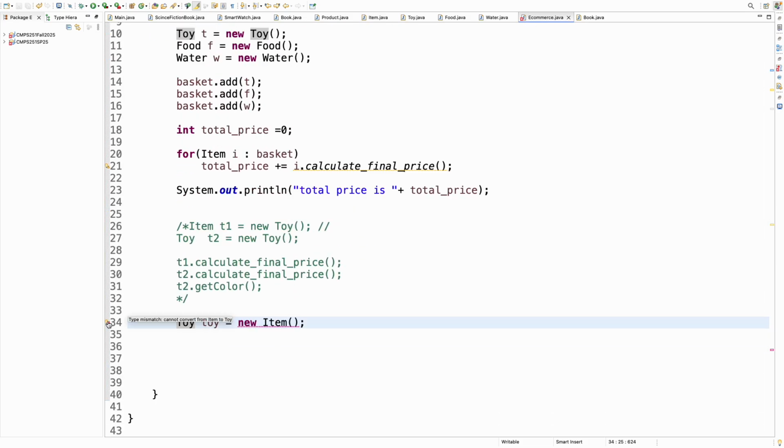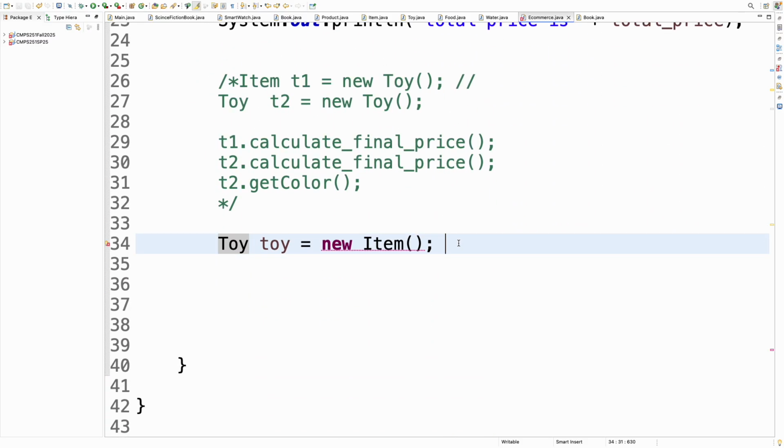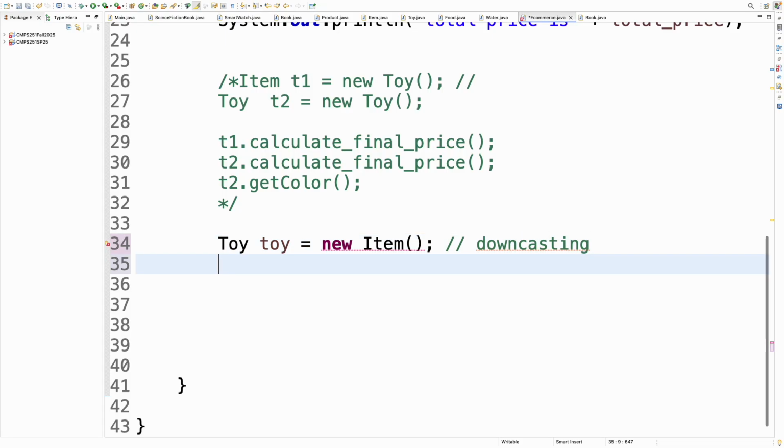What is this error then? Oh yeah, okay, this is what we are doing. I'm confused, sorry. This is downcasting. Now we are getting an error. But if I had done the same thing in the reverse order, I would not get an error. This is called upcasting. Why is this?